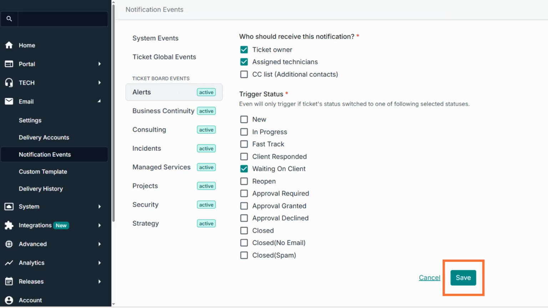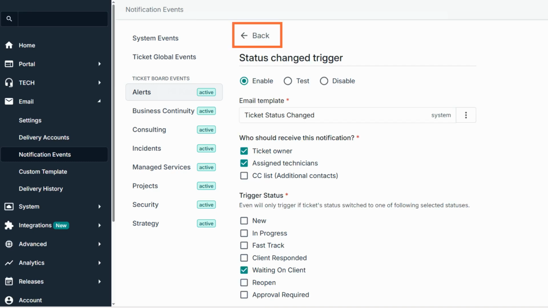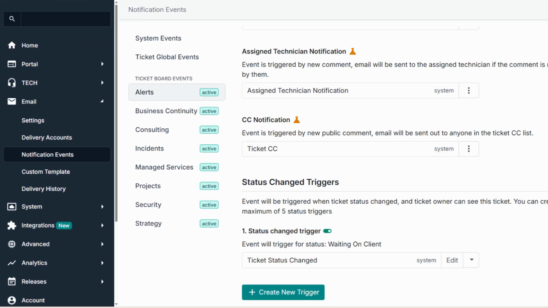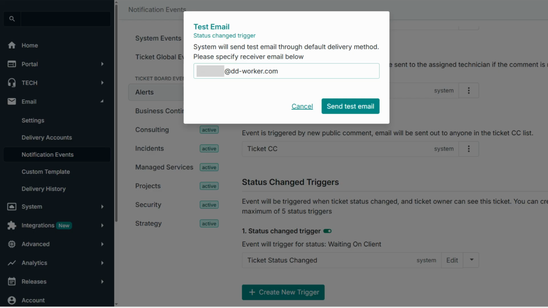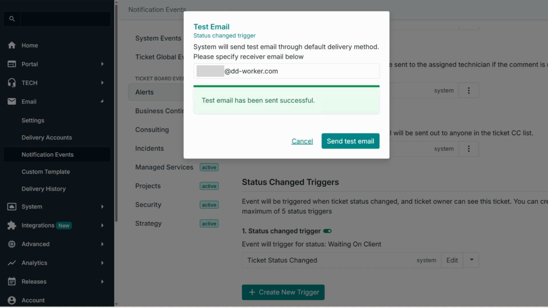Once you've saved your settings, click the back link to return to the previous page. The new event has been added. To test it, click the drop-down menu and select Test. Enter your email address and click Send Test Email. If the email is successfully sent, you will see a success message. Click Cancel to close the test window.